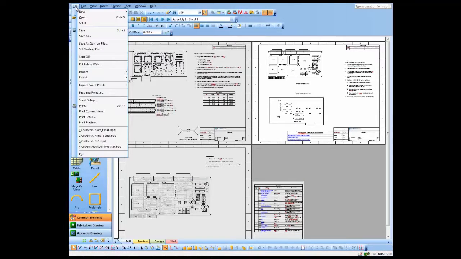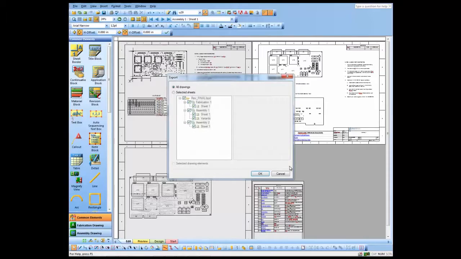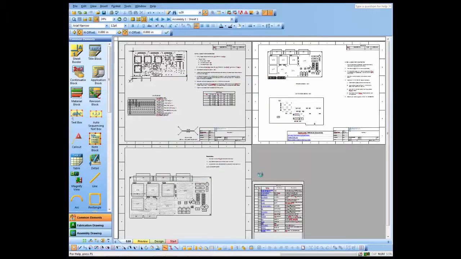Another option would be to do it as PDF. Again, give it a name and a path. Again, select which sheets that you want to export. Click OK. And it has exported those.